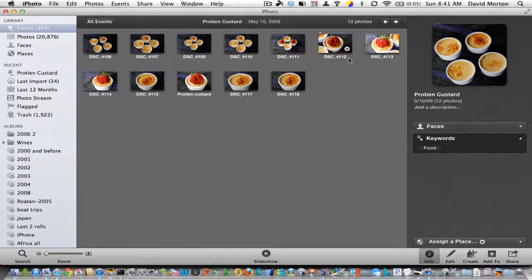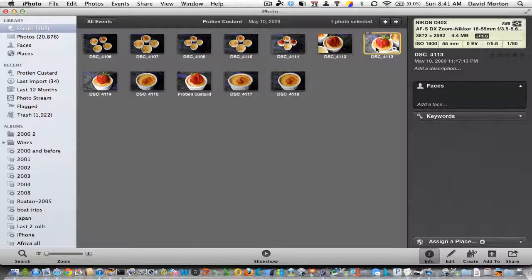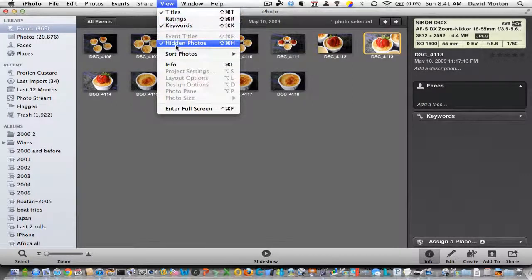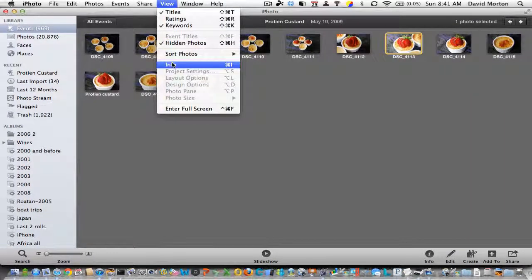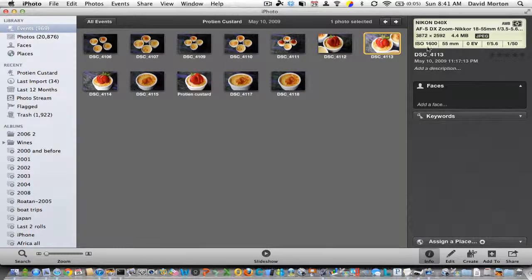So now when I select one of these, let's choose this one of the strawberry. You can see over here that it gives me all the information about the picture. Well, that's because I went under View and chose, I think it was Info. Yep, just as you said. So View, Info, and that tells me the information.